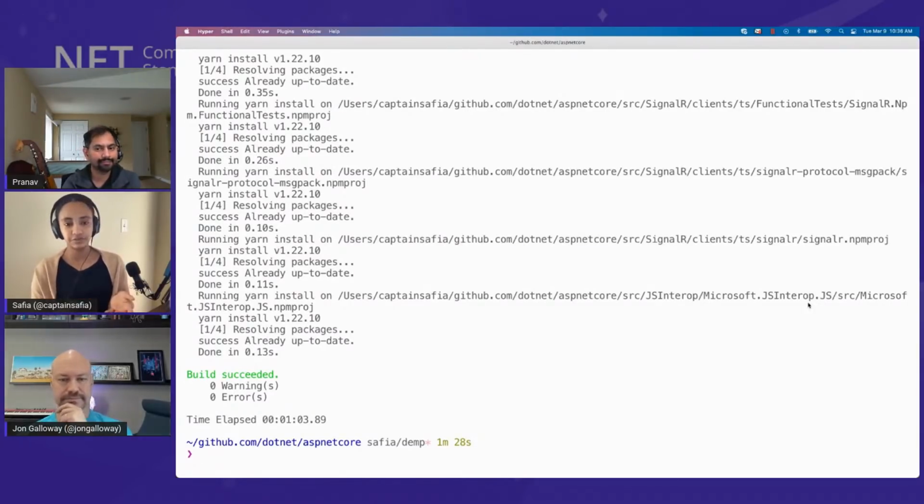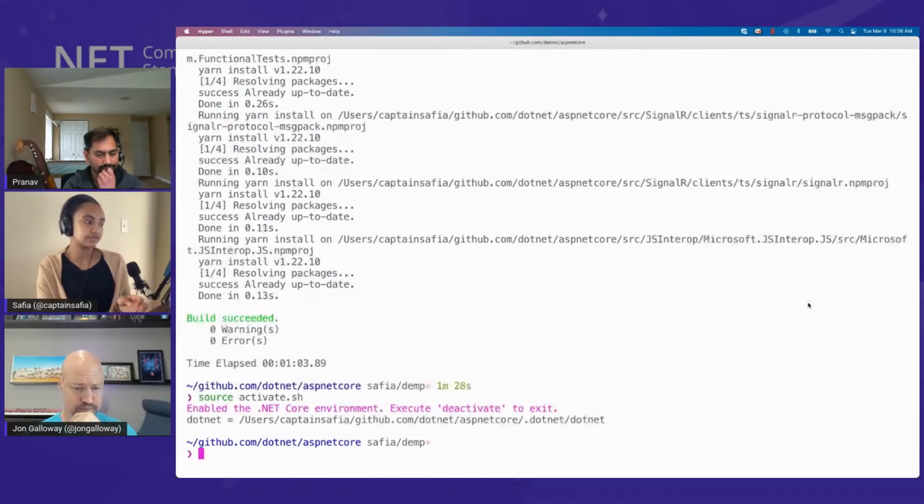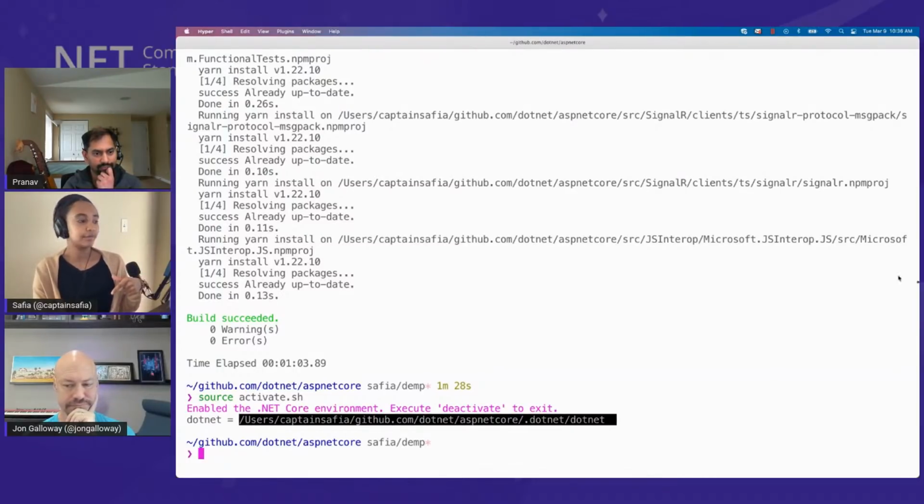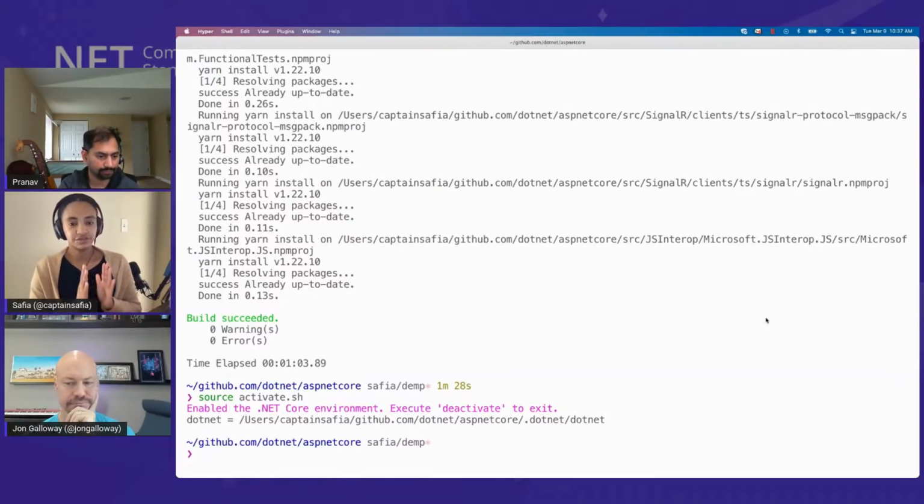Okay, so once we've done the restore, as I was mentioning earlier, we have this local .NET that we want to have on the path. It's actually pretty easy to do that. You're going to want to do source, and then you're going to run this activate shell script that is also available on the root of the repo. And you can see what it's done here is it's activated a local .NET environment, which points to the .NET that has been installed in my current repository directory. Pretty neat. So that's usually all of the time that I spend in the terminal when I'm developing.